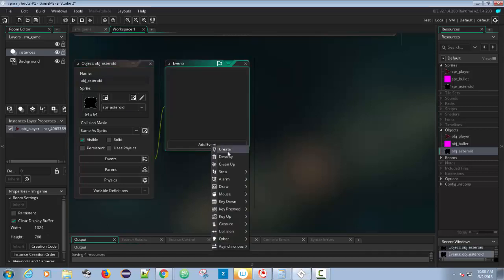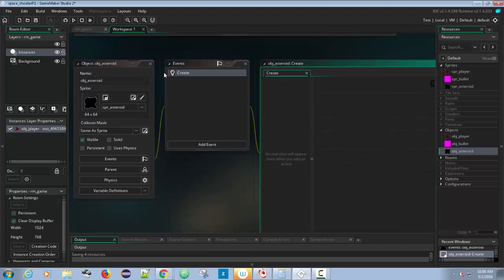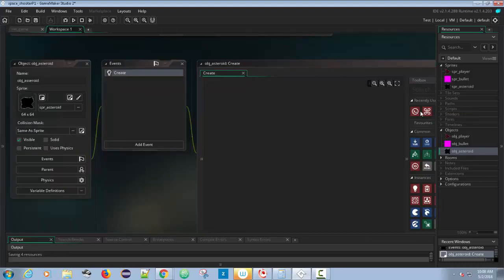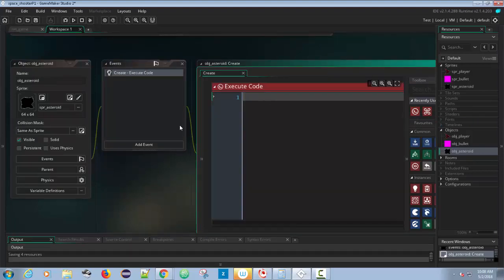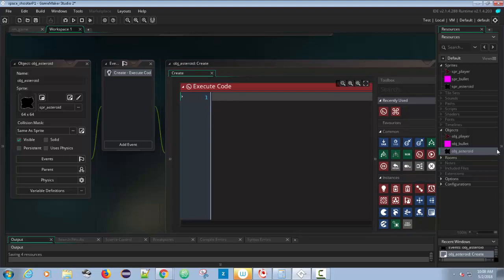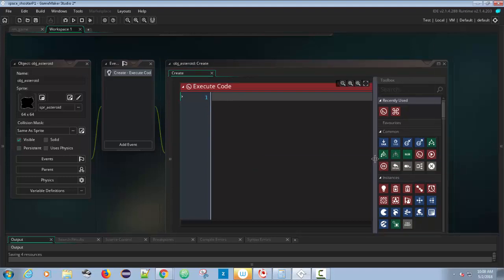But let's go ahead and add our create event. On create, when it first appears in the room, what do we want to do? We want to randomly select a sprite. We want to stop it from animating. So let's do some code execution. I'm going to drag the execute code out. So we have it here. And I'm going to try to get this window as big as I can, so I'm going to hide this, and I'm going to even hide this part here.